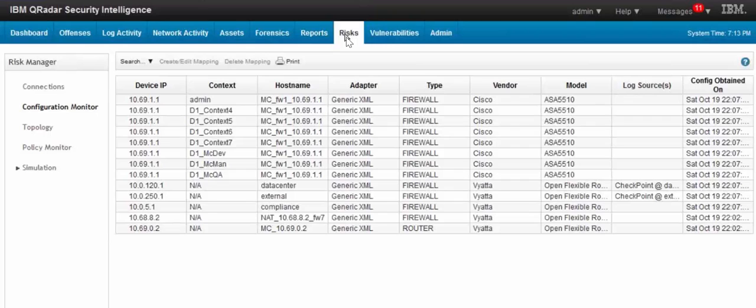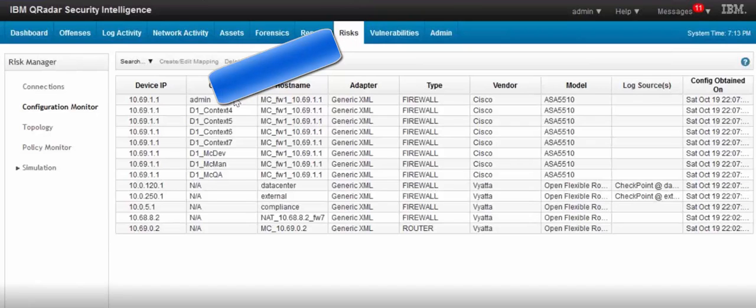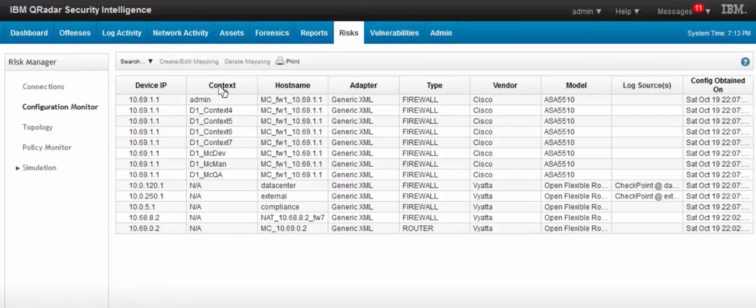Once it has them, however, clicking on the Risk tab, we get an overview. What are all the firewall devices and switches and so forth in our environment? In my lab environment, we have one main system, and it has a few virtual firewalls under it, denoted under context. You can see that they're all the same device IP. So it's one physical device, but it has multiple firewall configurations under it. This is a Cisco, as we can see from the vendor side as well. And then we have some other firewalls under here.